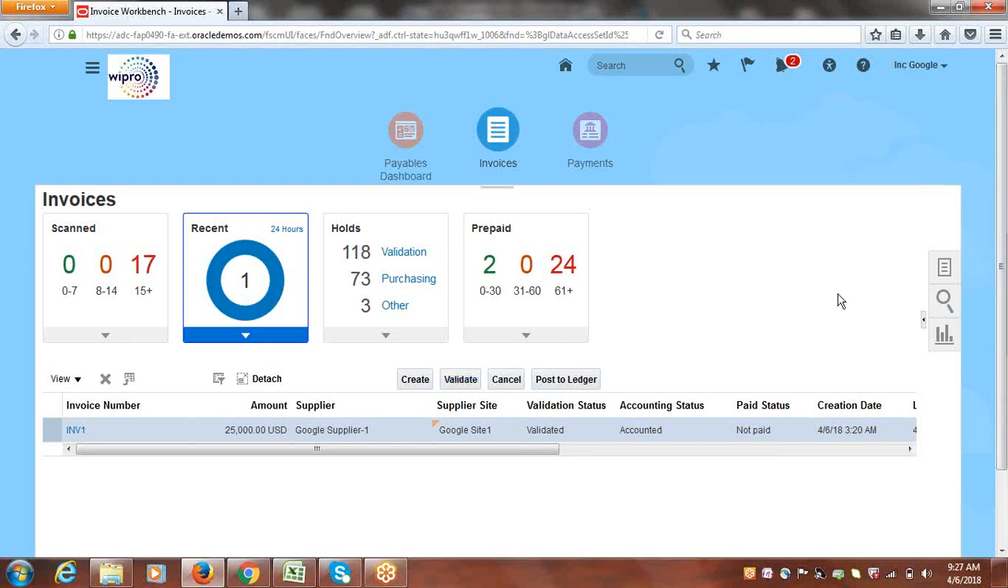Okay, fine. We were saying that the currency is not going to get defaulted unless we assign it at the supplier level. Yes, but I'm confused, why is the currency not defaulting from the BU? Because the BU is associated to the ledger, so why is it not defaulting the functional currency from the ledger?